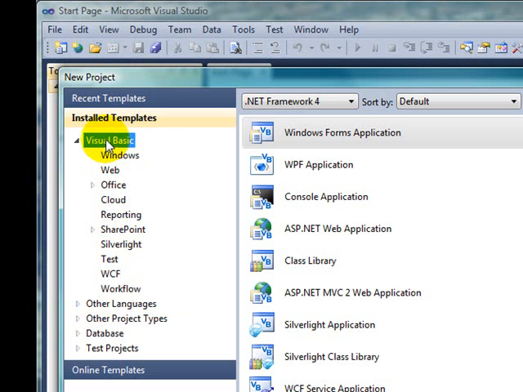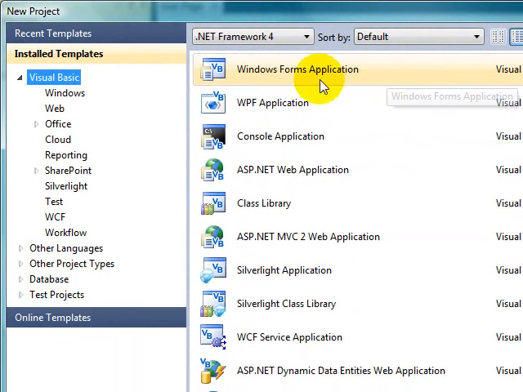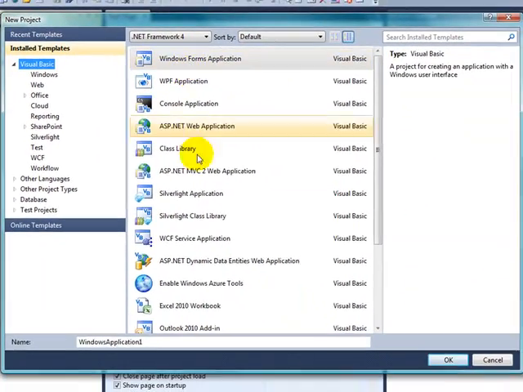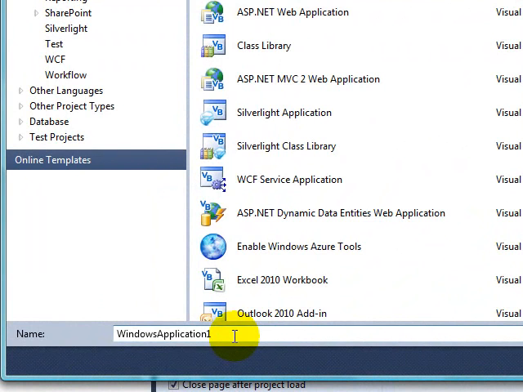Then in the central panel you'll see a number of options. The one that you want is already highlighted in gray. That's Windows Form Application. So select Visual Basic, Windows Form Application. Finally, the third thing you need to do is to type in a name for this project. The default name is Windows Application 1, so that's not a very descriptive name. You need to use something that is meaningful to your project. And since this is an example, then let's just name this my first project.